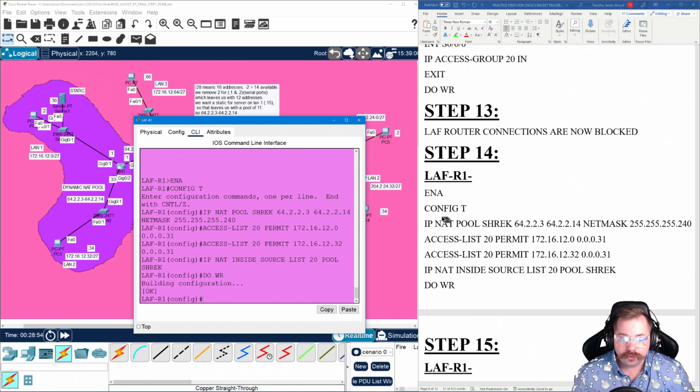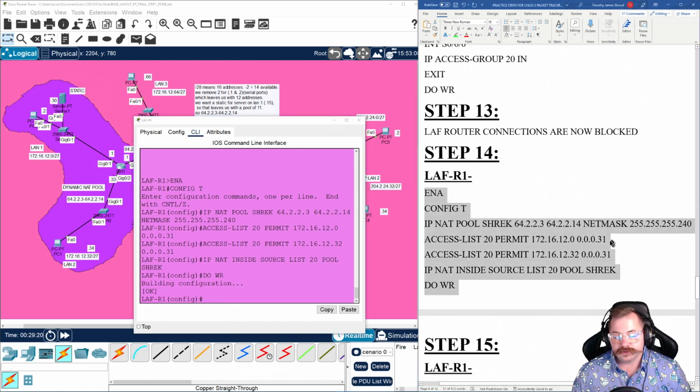Well, we made the pool, right? And then we got to say who can go swimming at the pool. We say access list 20, and then permit, or who we letting in the pool. And we're letting in LAN 1 and LAN 2. So we use the network ID, so it ends in .0 or .32, and we use the wildcard mask, which is this 31 that you see here. So that's it. Access-list 20 is the number I gave it.